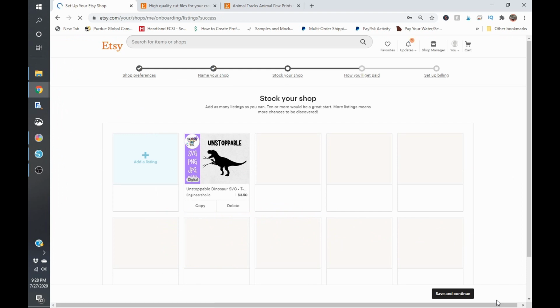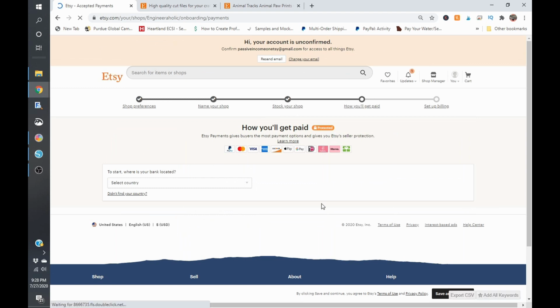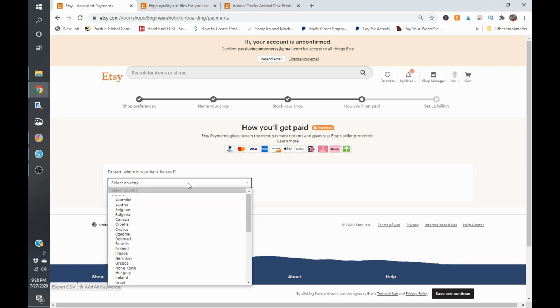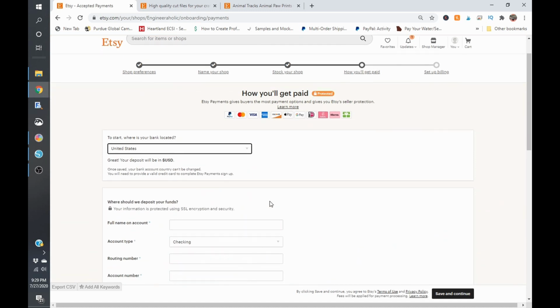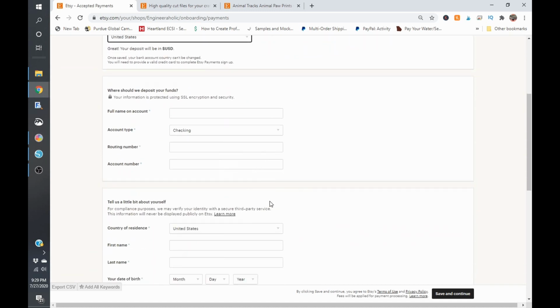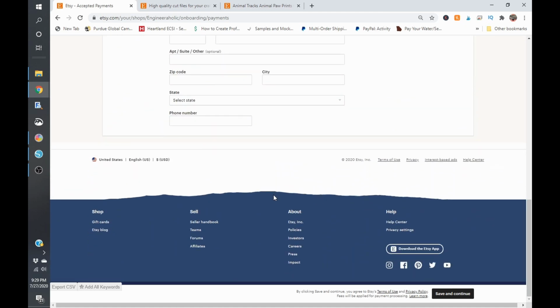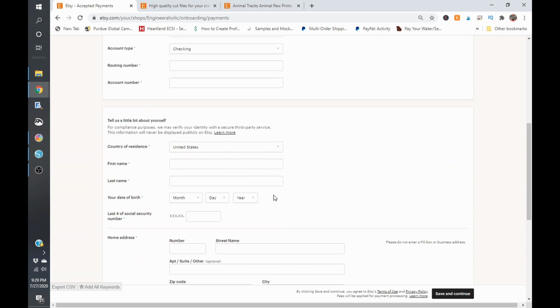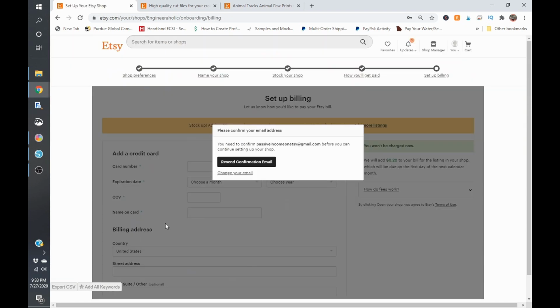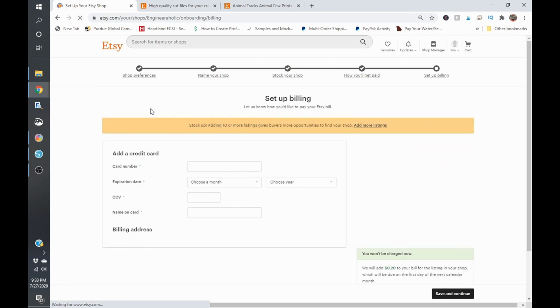Okay. So now that you have an item in your shop, you can go ahead and click on Save and Continue. And then you have to fill out how you will get paid and your billing. So for me, I am in the United States. Obviously, all of this information is private, so I am not going to show you what that looks like. I'm going to pause and fill that out, and then I'll come right back. Okay, so my confirmation email has been sent. I'm just going to go ahead and refresh this, and hopefully that will work.